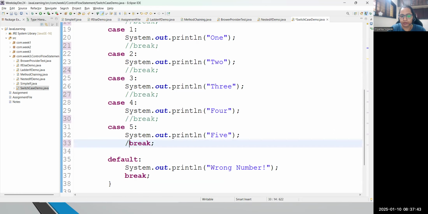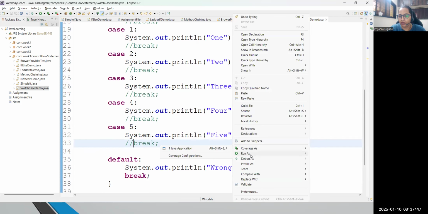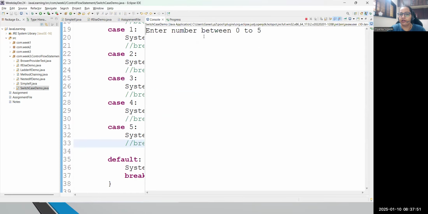Great. Let me save the code and run one more time. Again, I'm writing some input. Let me run this code. Enter a number between 0 to 5. This time I'm writing 3. So the expected answer is what? Only 3, correct? Because it should match only one case. But if you don't provide break, after that matched case, whatever next output there is, every output you will see in the console.